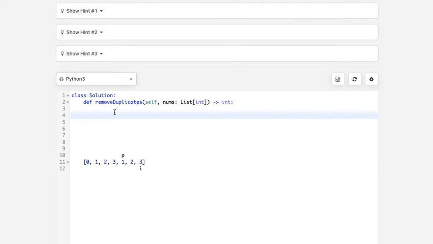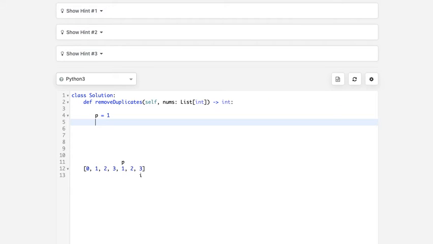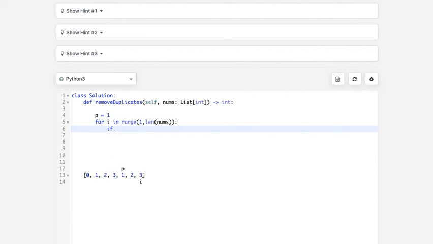How can we code this? As I said, we are going to have a pointer p, and it is going to point at index 1. Then we are going to have a for loop, for I in range from index 1 to the length of nums. We are going to check if the value that we have in I is bigger than the value that we have in p minus 1, the element before p.